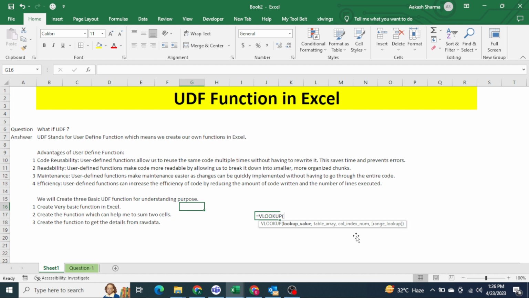Second, we have readability. Whenever you create a function, another person can read it very easily and identify for which purpose this function has been created. Third, maintenance. User defined functions make maintenance easier as changes can be quickly implemented in the function. In a function, we can make amendments as per the requirement, as many times as we want.